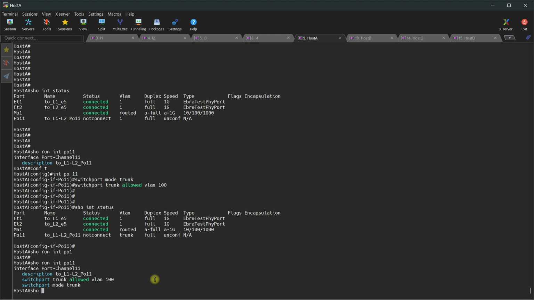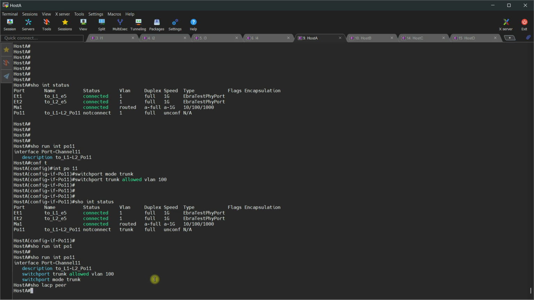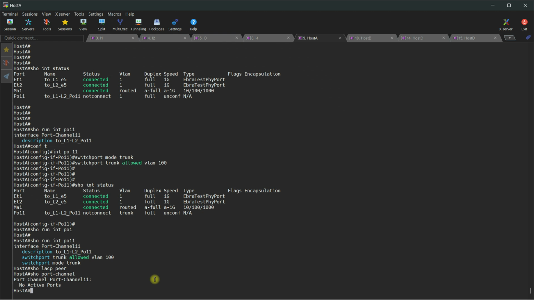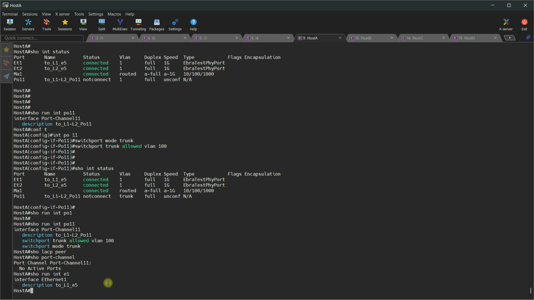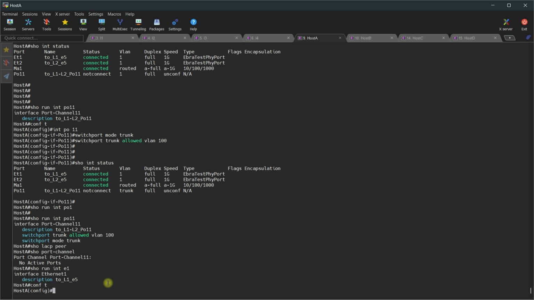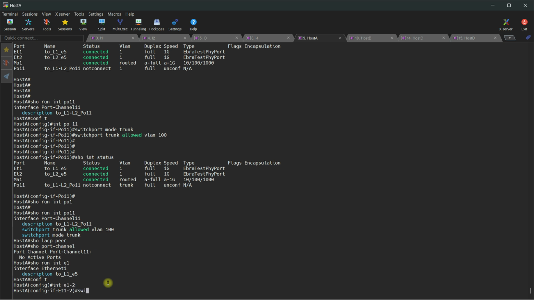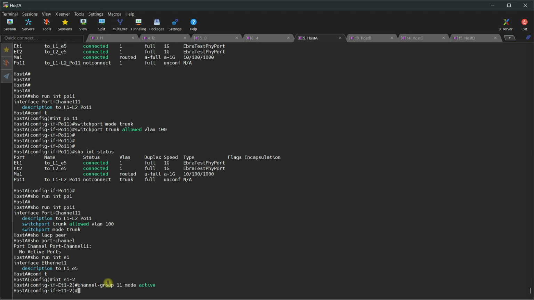Again, we could do show LACP peer. We don't see anything, so we know we're nowhere close to having that ready to go. Or we could do show port channel and see no active ports. So we see we have a port channel 11 and no ports. So show run int ETH1, for example. Yeah, there's a description on there, but it's not joined to the port channel. So config T, interface E1 and 2. We just need channel-group 11 mode active.